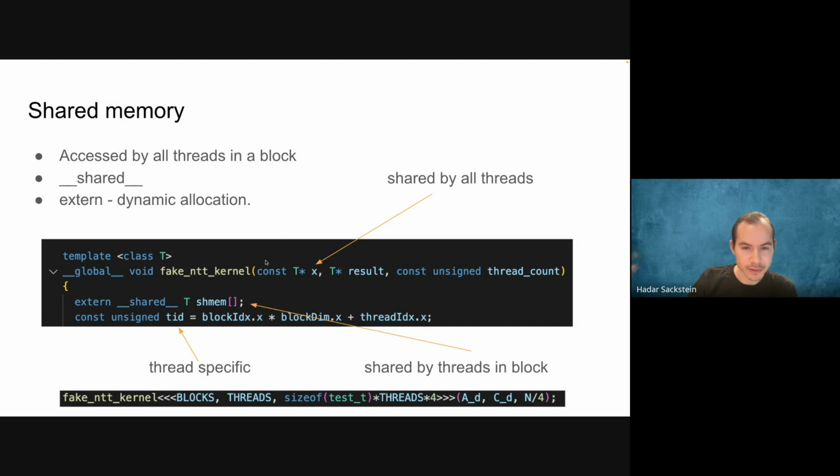Okay, so let's see now which variables go to which area in the memory. We talked about global memory, shared memory, and register memory. So this variable, the thread ID, as I said right now, goes to the register space, and it's thread specific. For each thread, it will take a different value.